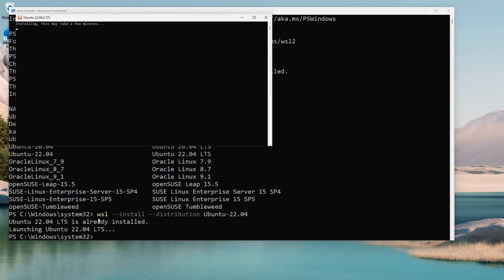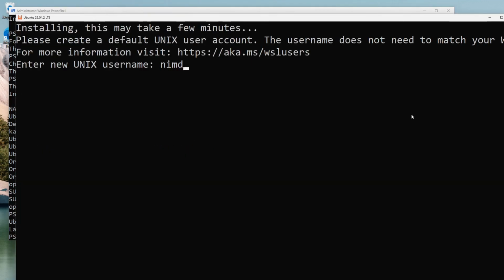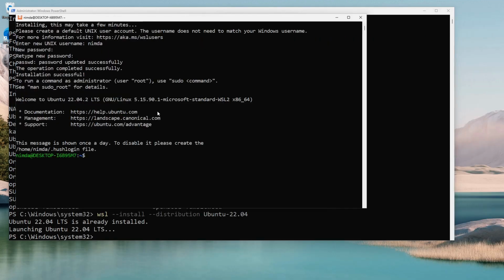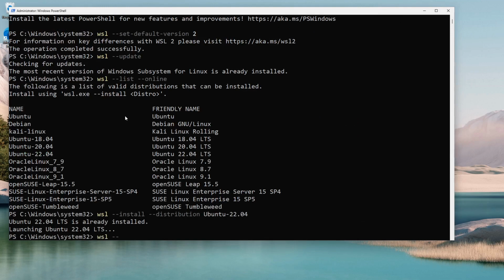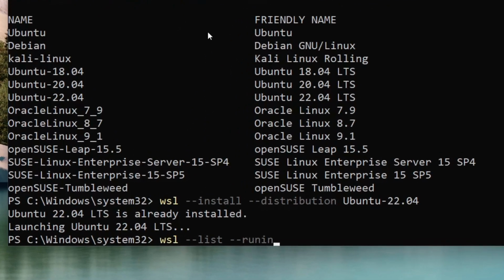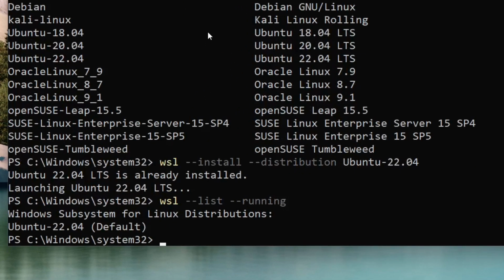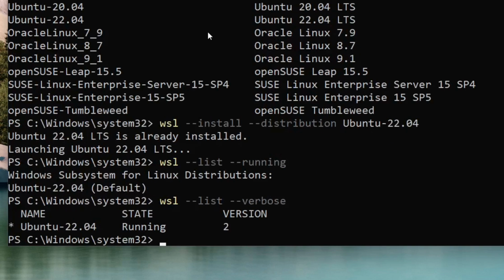This will open up a new command line for the distribution. Enter a username and confirm the password. You can close it by typing exit. Use the wsl --list --running command to see which distributions are active. The wsl --list --verbose command will also show the installed distributions and the current state.